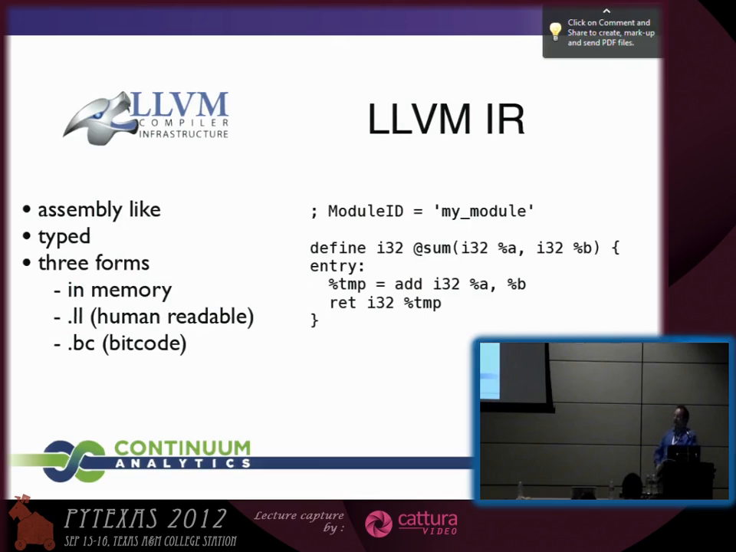So here's an example of what this LLVM IR looks like. A simple function which adds two integer 32-bit numbers. It's very assembly-like. It's typed, and it can consist of three forms: the in-memory representation, the .ll, human readable files, as we see it here, and so-called .bc, bitcode files.